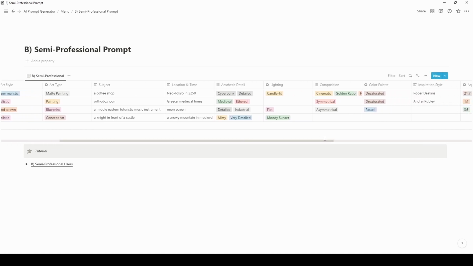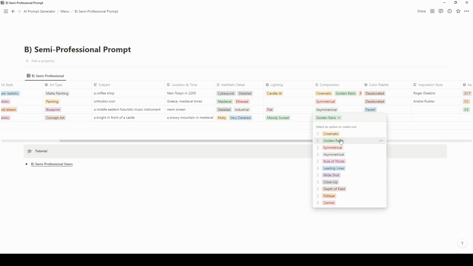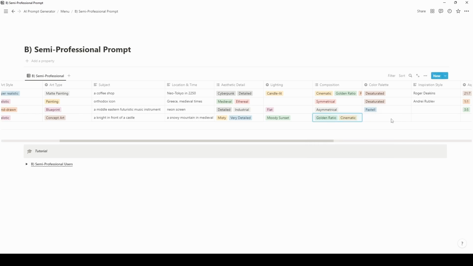The next empty field is composition, the photographic layout of the elements on the canvas. Endless options here, different lenses, depth of field, composition styles. We will go with golden ratio and cinematic this time. Next up is color palette. With the options here, you can influence the tone and colors of the picture. Combined with the specific lighting, you can get really creative here. We will select bright ethereal.